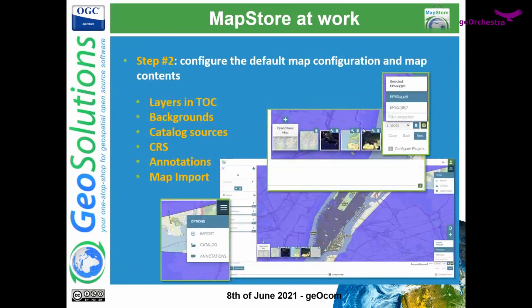You can use the MapStore viewer capabilities to configure the map of this context: layers in TOC, how they are organized, the backgrounds, the CRS that I want for my map, the catalog sources, importing external resources like annotations, and I can configure my context using a map, importing a map exported in a viewer, for example, and so on.